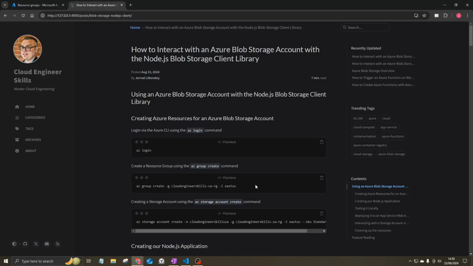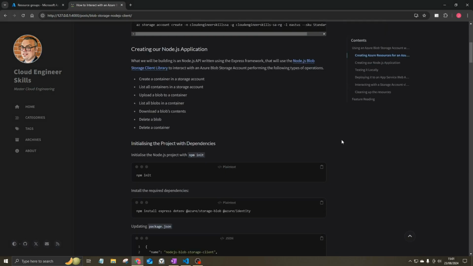Welcome to this tutorial on how to interact with Azure Blob Storage using the Node.js Blob Storage client library. In this tutorial, we'll be making an app service web app, which will be based on a Node.js web app using the Express.js library, where we will create an API where we can interact with an Azure Blob Storage account. So let's get started now.